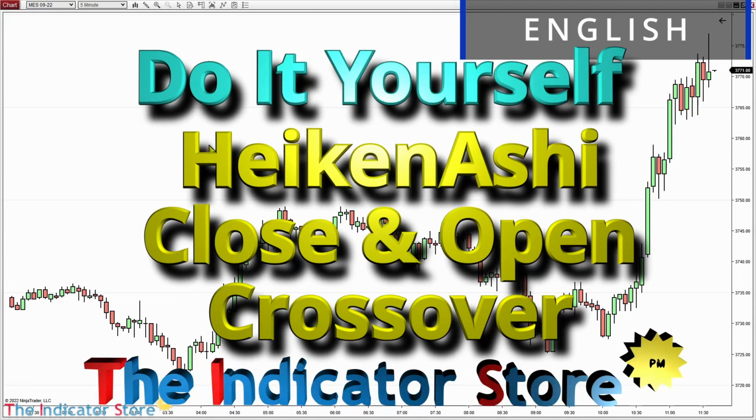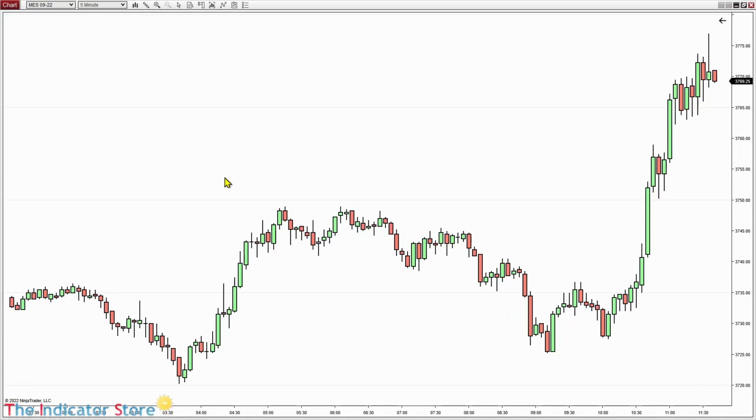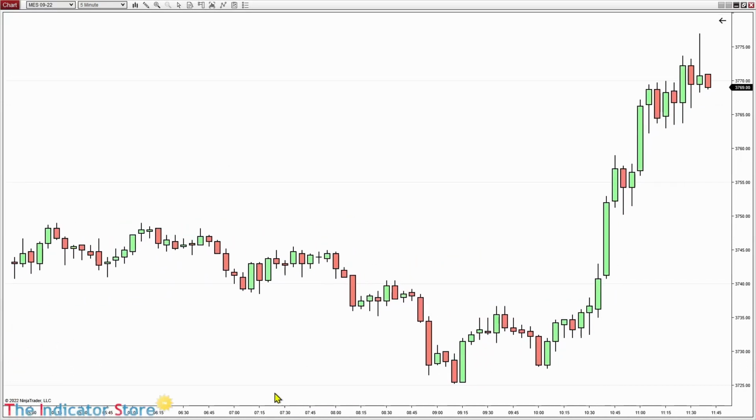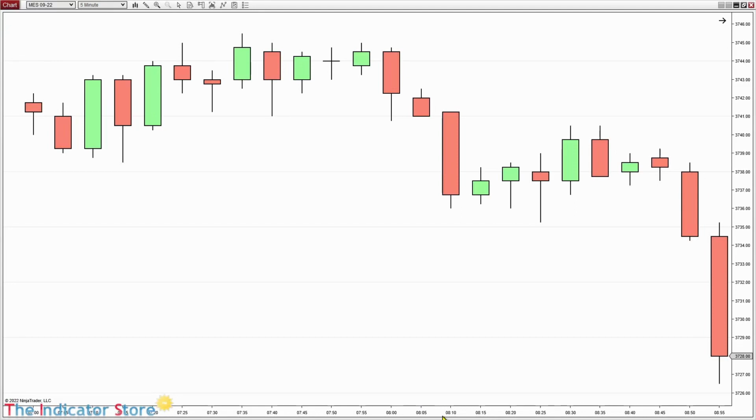And today we are going to learn something very useful, the crossover between two things that are not indicators, but part of the candles. As we know, all the candles have four values: the high, low, the open, and the close. Let's check with more detail.